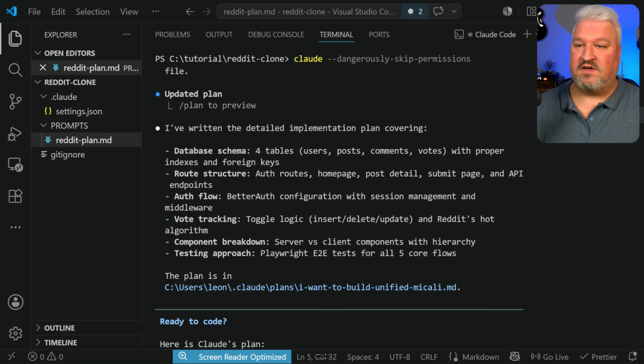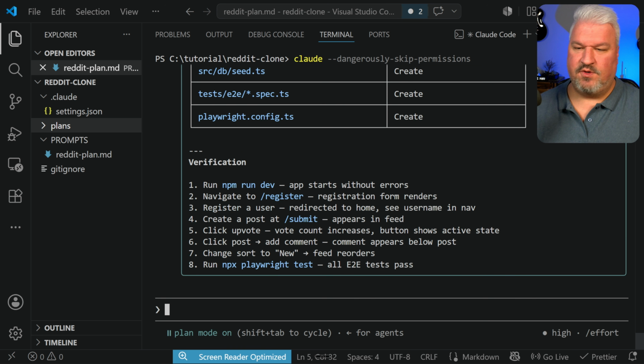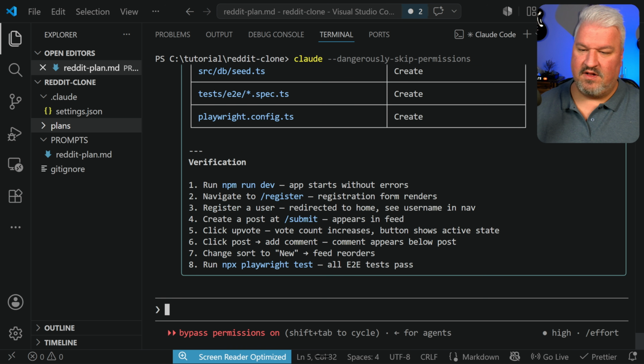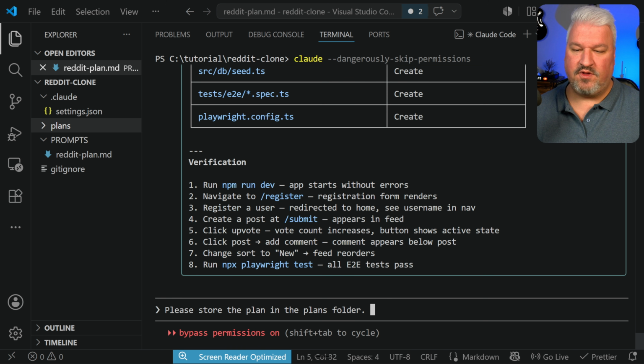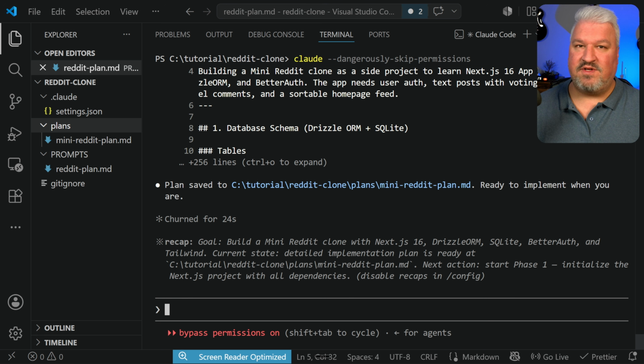This was really fast. MiniMax just generated this plan in less than 2 minutes. Right, so everything still seems to work. I'm just going to go out of planning mode. Let's go into change mode. Please store the plan in the plans folder. And just look at the token generation. This is stupidly fast.